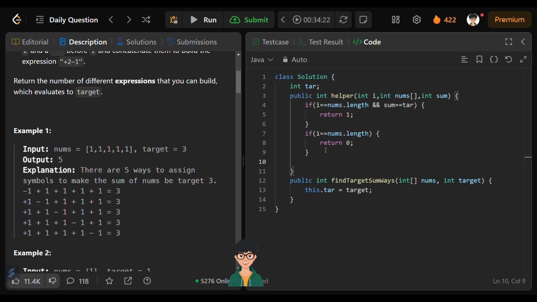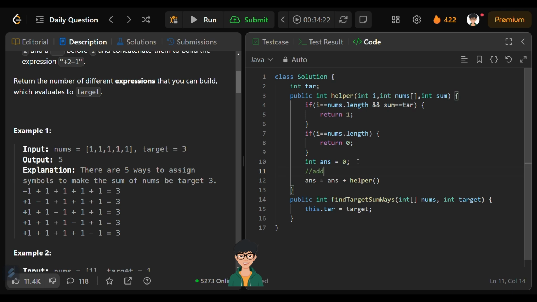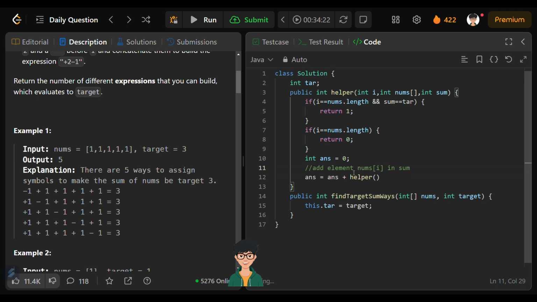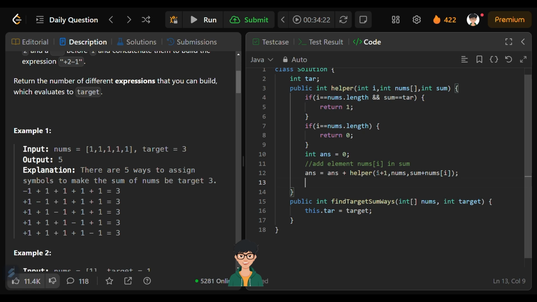Now every time, we have answer equal to zero, which is the number of ways you can append the current element. Now you will make a call, answer plus. You have two options. First option is to add nums of I in sum. So just go for the next element, pass nums as it is, and increase sum by nums of I.